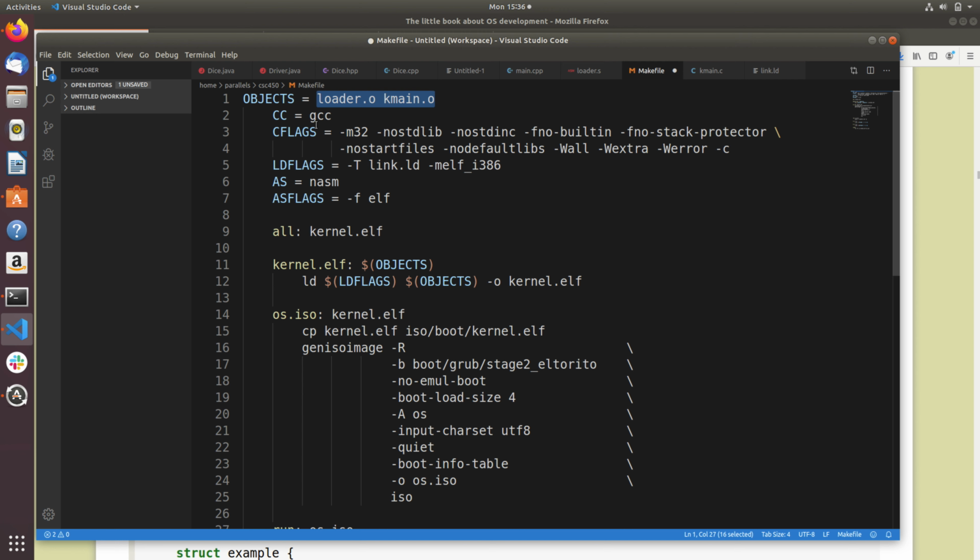Right? So who's going to compile this? GCC. So the C compiler we're going to use is called GCC. The C flags we're going to use are all of this stuff that we just tested. The linker flags we're going to use are -T link.ld, then our -melf_i386. We recognize that from last week. That was the thing we used along with the LD command. Those were our arguments to that. Our assembler is called NASM. The flag we're going to send to our assembler is -f elf. That's the type of executable linkable file we're creating.